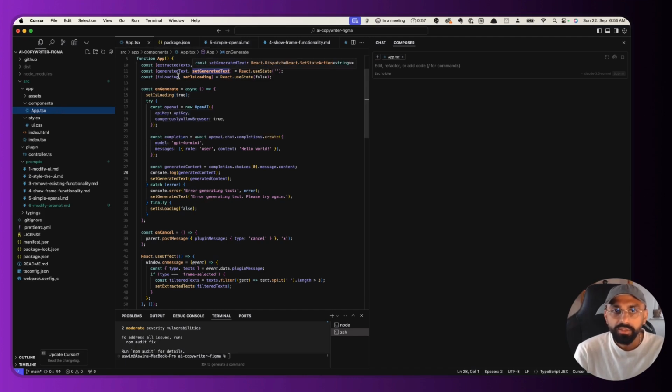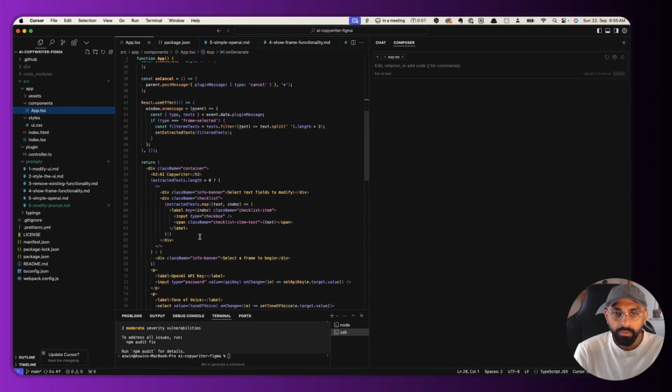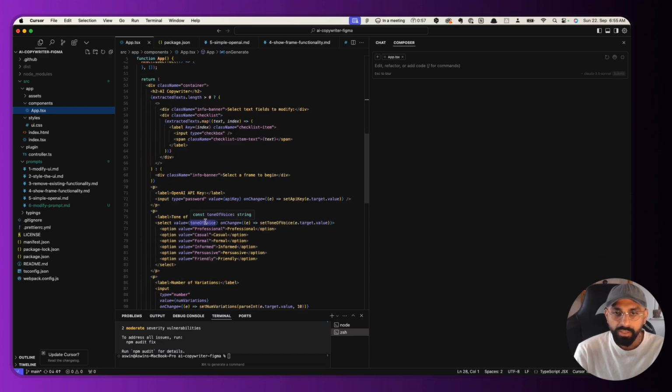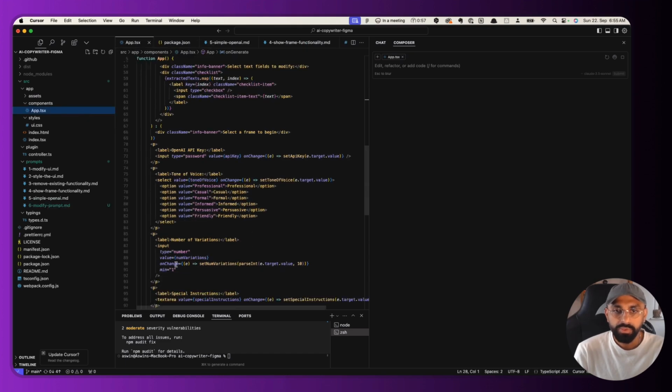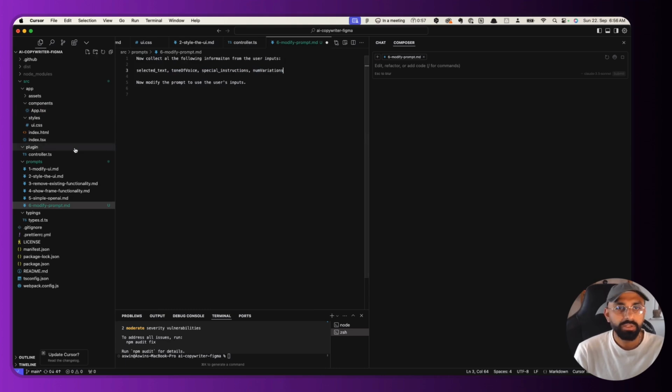It says it's extracted text, generated text. And once you have this thing, see it says tone of voice. I think we're going to say tone of voice. And what else? So it used input number variations. Yeah, I think that's why it suggested num variations.